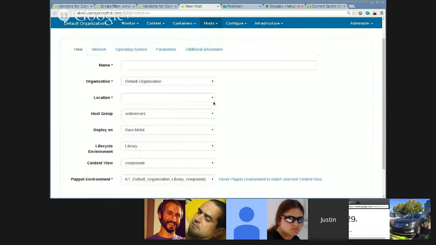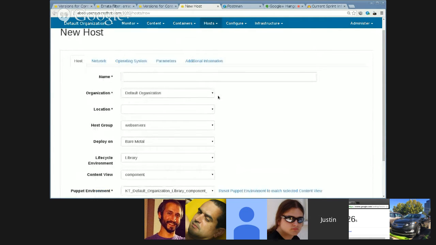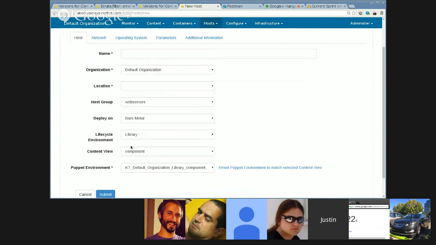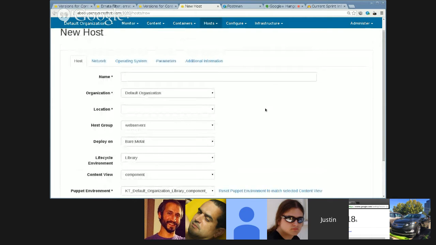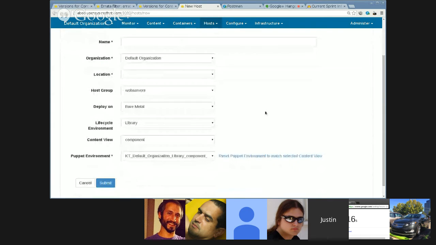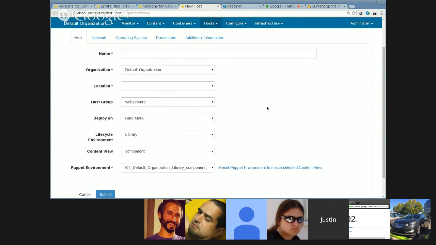This works together with, on the host group screen, the activation keys tab, so it now uses those instead of the Puppet environment. It works on the provisioning templates on the host object to properly calculate the Kickstart URL if you're using a content view for kickstarting, and generally just allows the user a bit more control over where their content and their Puppet content is coming from.